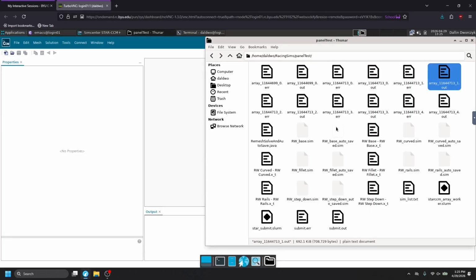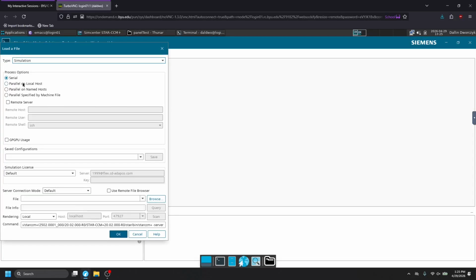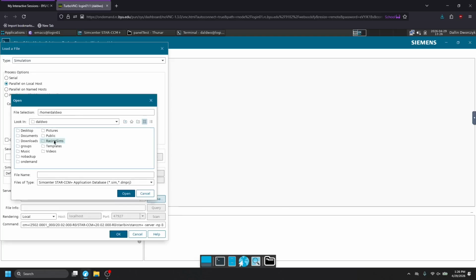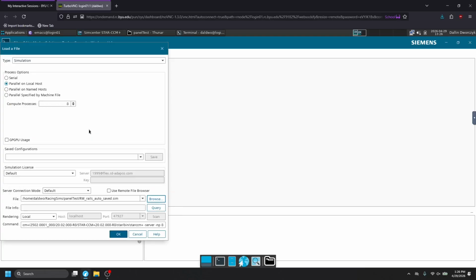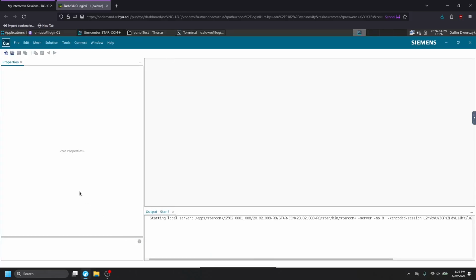But if we want to pull, let's look at the results of the Rails one, because I'm really curious about that one. We just open it up like we always do, parallel local on host, eCores. We can just browse for that. If we go to Racing Sims, panel test, and then we want the autosaved one, and just click OK. And we'll just wait a minute for this to load up.